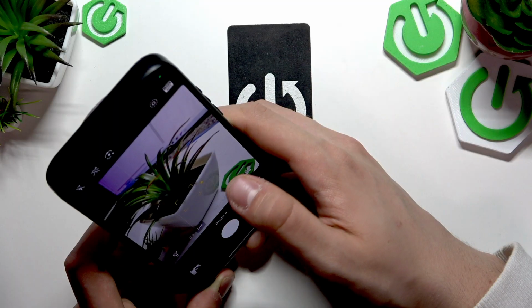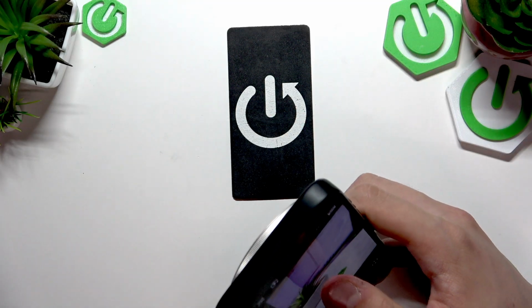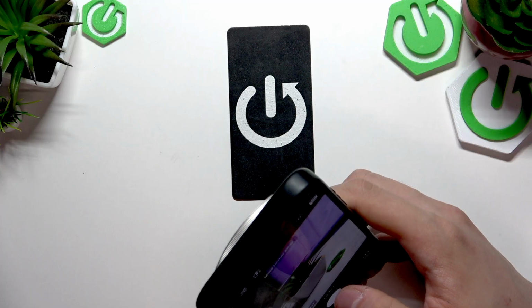If I tap and enable the macro mode, the photo will be better, but now, as you can see, it works.